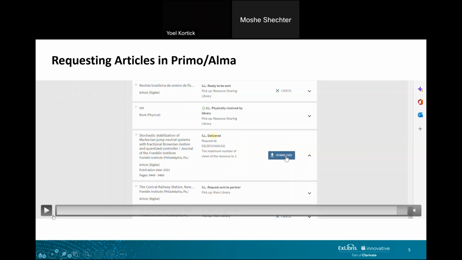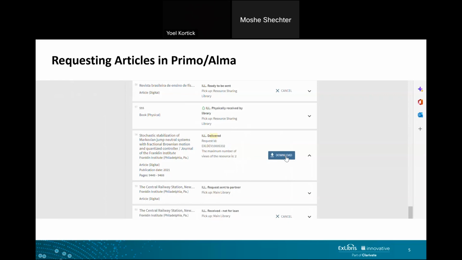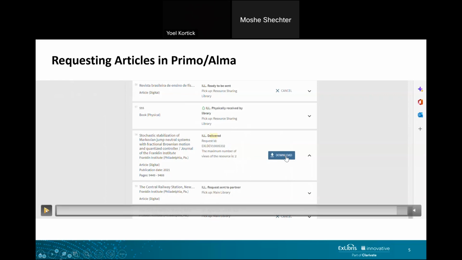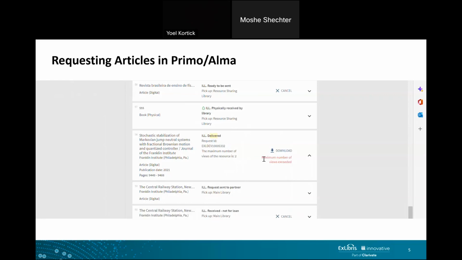Okay, thanks, Moshe. If the patron would now try from Primo to download this article again, we see the maximum number of users has been exceeded, because the maximum is 2, and we accessed 1 through the email, 1 through Primo, so we don't have more options to download. That's again a configurable parameter, intended to make sure that we are in line with copyright restrictions, so it doesn't remain there indefinitely.